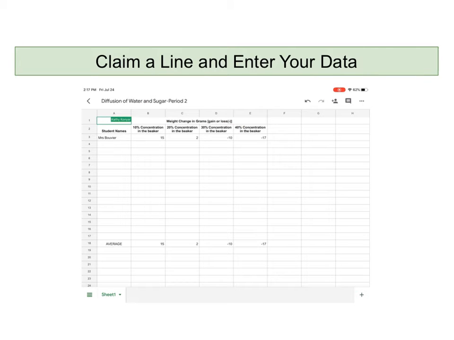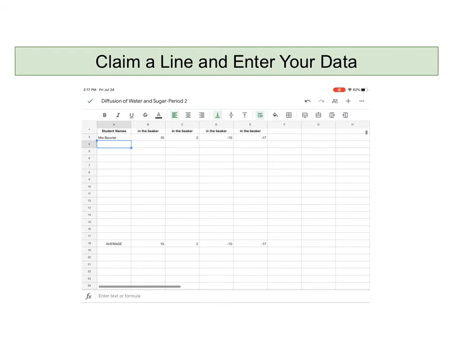So this is what a typical spreadsheet looks like. You can see that it resembles a data chart, and because our entire class is using it, it's very important to claim a line. You can see that Mrs. Bouvier has already claimed a line, so I need to do the same so I can enter my data. So I'm going to claim a line by touching the box right underneath Mrs. Bouvier's name, and you'll notice that a blue line goes around it that says that box is active.